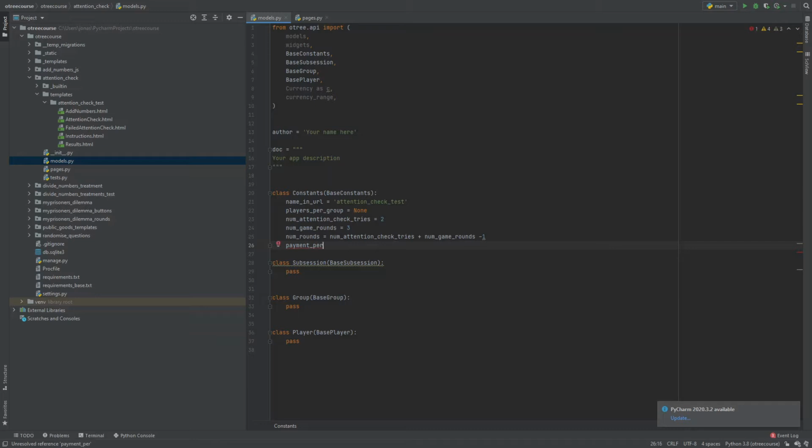So I'm just going to call it payment per correct answer. And we are going to use this for our attention check later on. So one part of the attention check will be that we ask subjects how much money they make from answering the questions correctly. We can skip through the subsession and group and go to the player.